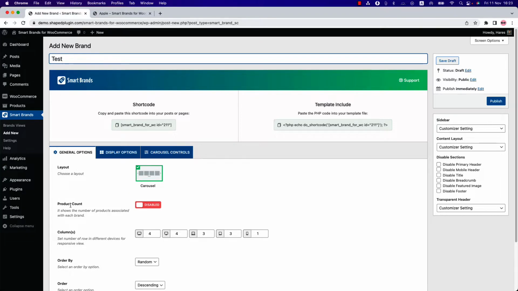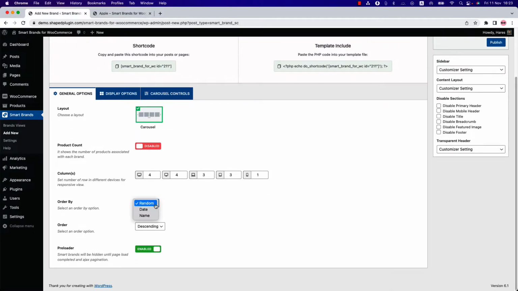Enable or disable the product counts. It shows the number of products associated with each brand. Set responsive column value for your brand carousel. Order your brands by random, date and name. You can also set an ascending or descending order. Enable or disable the preloader.